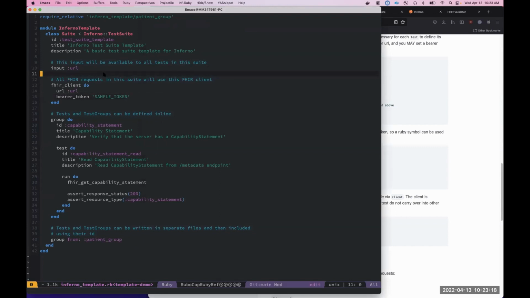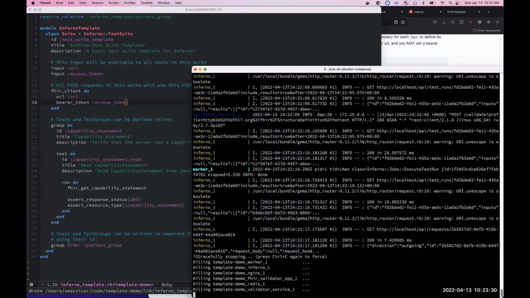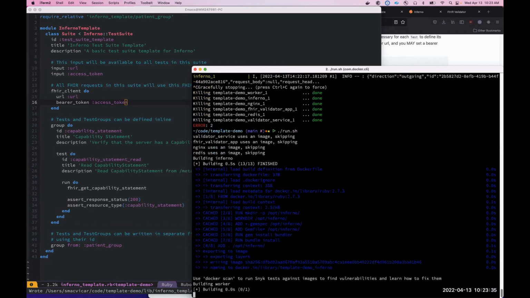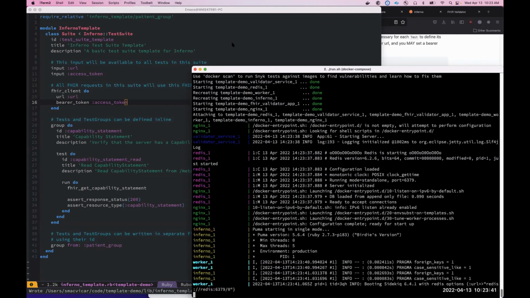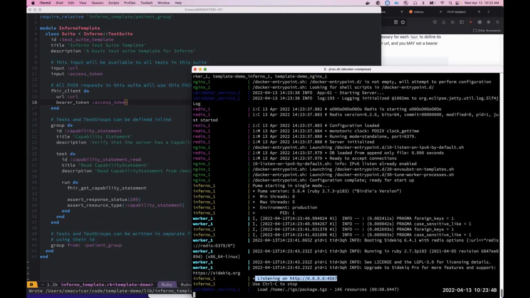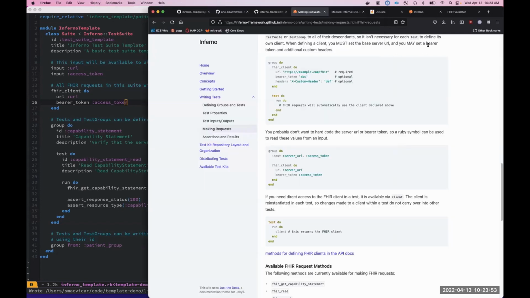So we have input URL. Go ahead and add input access token, and then bearer token, access token. And you do have to restart it. This is not going to be automatically reloaded when you make a change. So you have to wait for it to come back up, and you can tell that it's ready to go again when you see this, like, listening on 4567. That's saying, hey, Inferno is up and ready for requests.